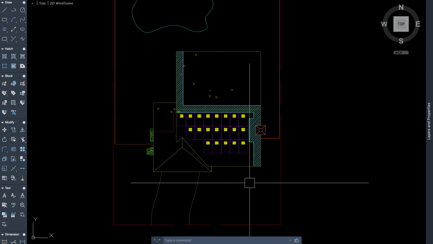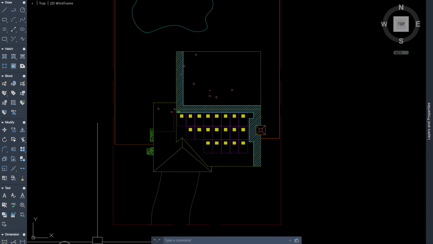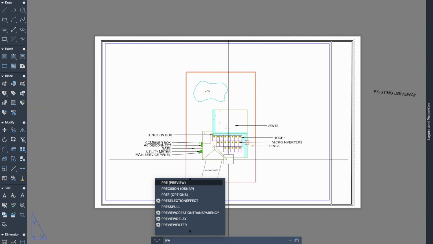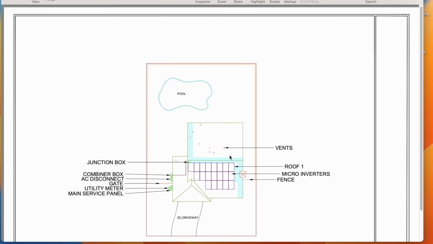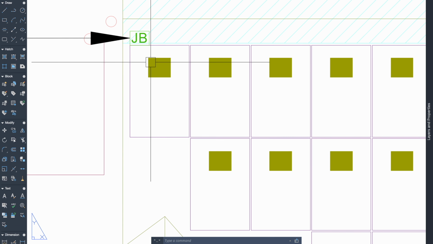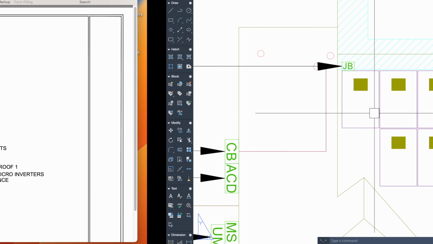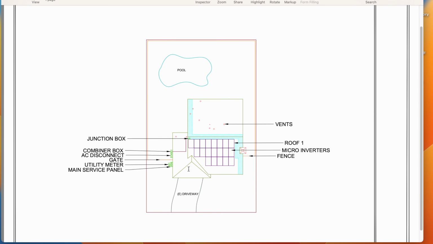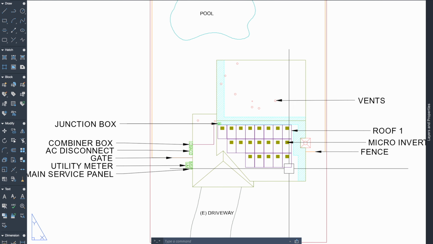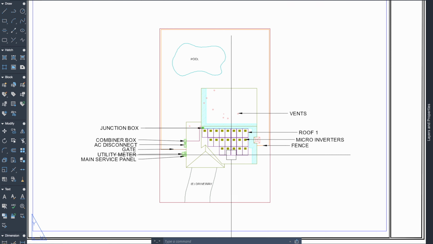So today we are going to be learning about, let's say there is something we want to print. Let's say I did some command like preview, and here you can see that the optimizer is there, this block is there, and it is not printing here. So to print this, what we can do is we have to turn on the print command from the layer.